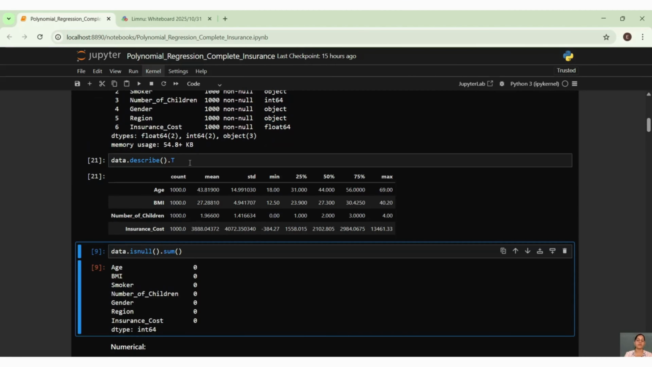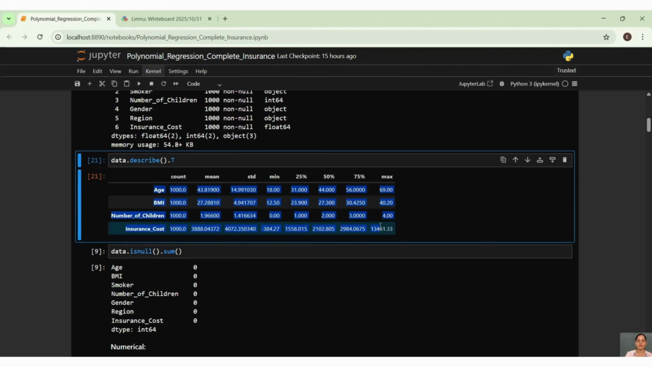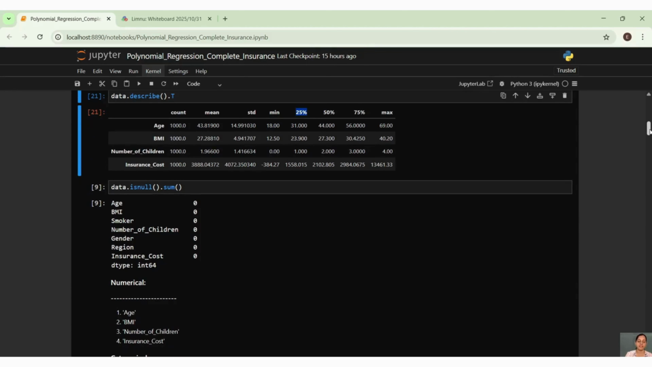Then we can go ahead with the descriptive statistics. In the descriptive statistics, what exactly happens? It will give the data points of all the numerical columns like count, mean, standard deviation, minimum, maximum, and the 25th percentile like Q1, Q2, Q3. All these values will help you understand the trend of the data.